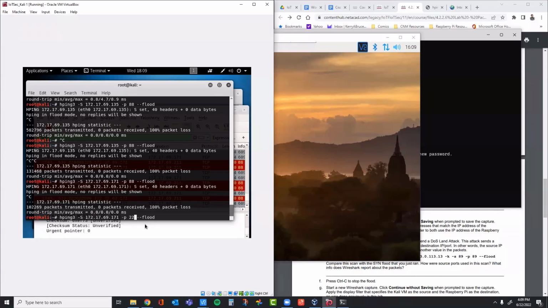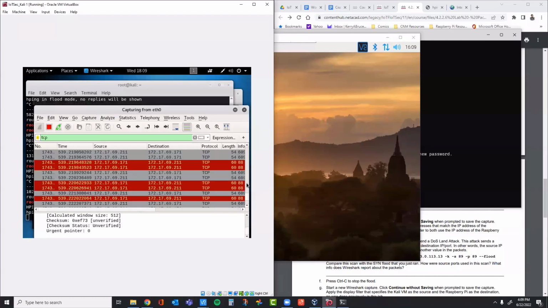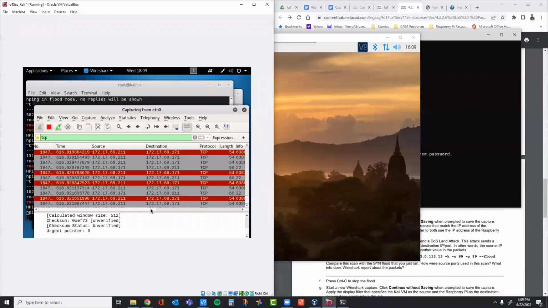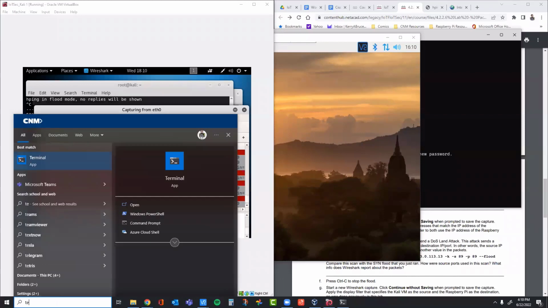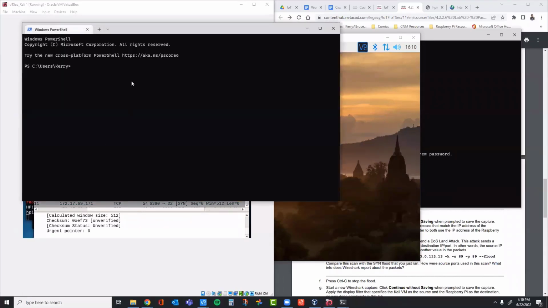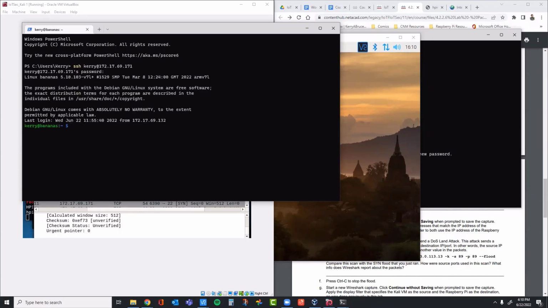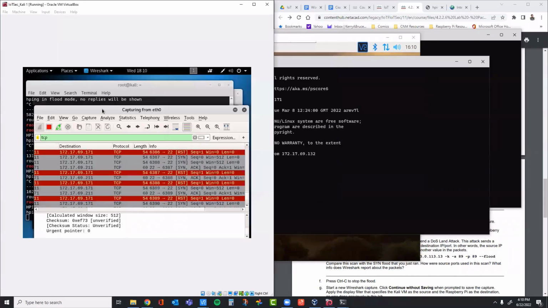So let's try to flood 22, right? Right down here, we're flooding 22 currently. And then if I try in the terminal to SSH to 171, I'm still able to get through. Interesting. Yeah, so we're flooding it, but maybe not enough to take it down where it can't respond, because I'm able to respond.